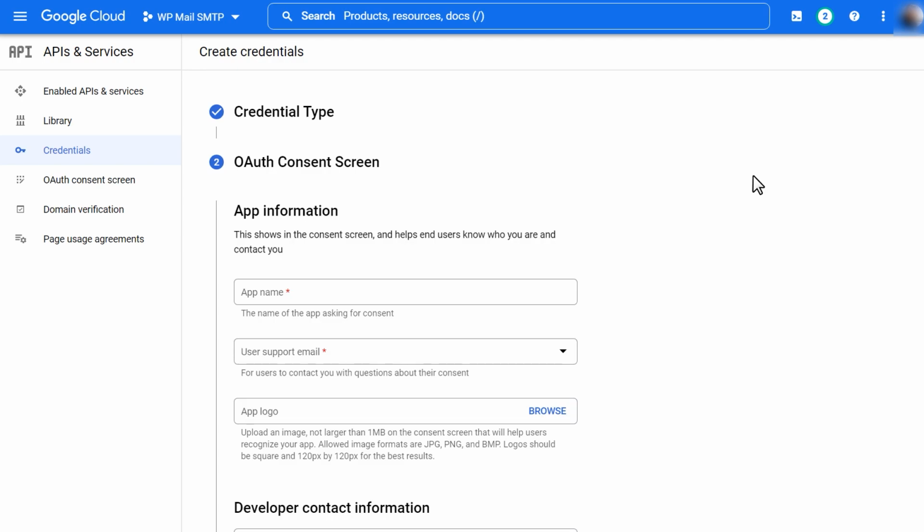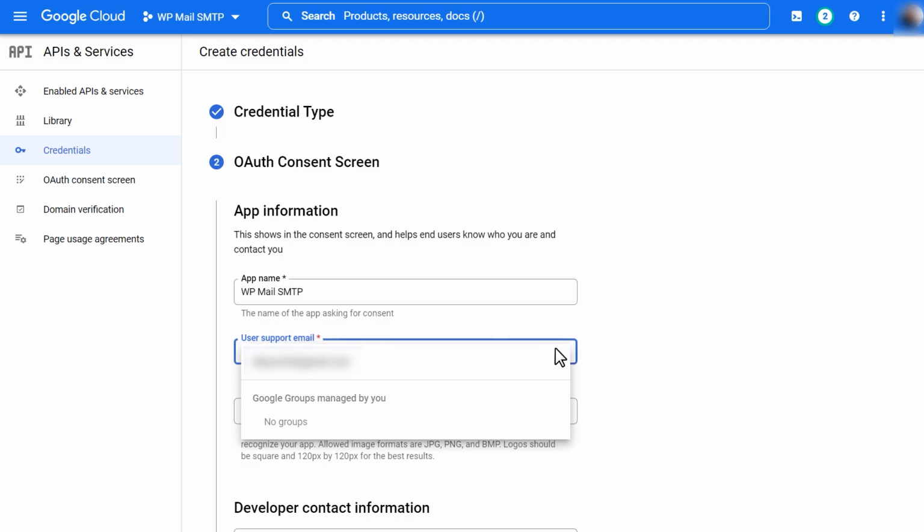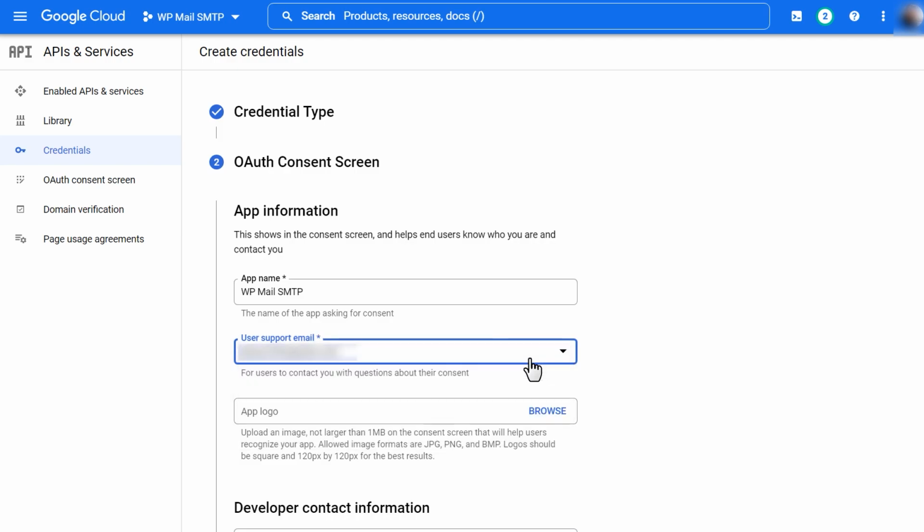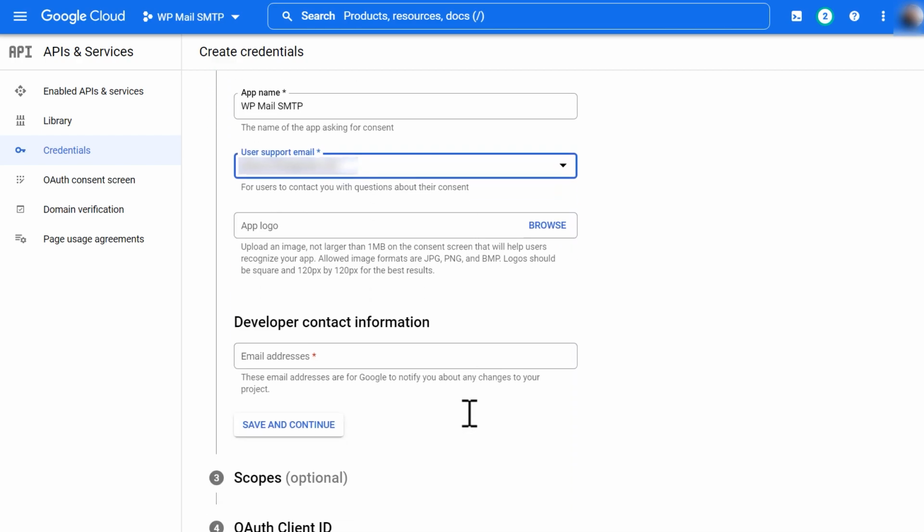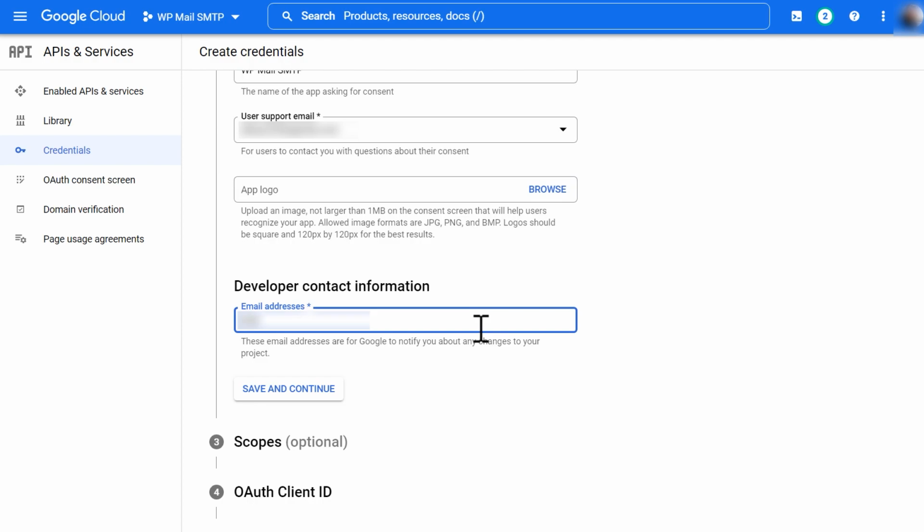Google is going to ask you for basic information about your app, some of which will be required. In the App Name field, you can enter whatever name you'd like. In User Support Email, select your email address from the available dropdown. The App Logo field is optional, but if you'd like, you can upload a logo here. Add your email address in the Email Address field under Developer Contact Information, and when you're done, click Save and Continue.